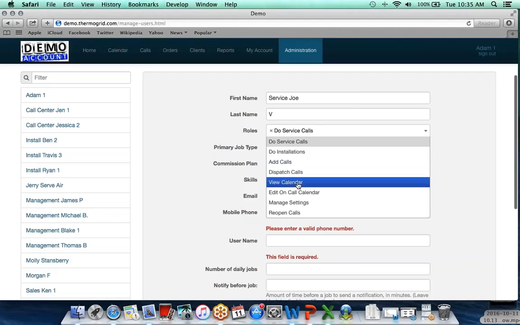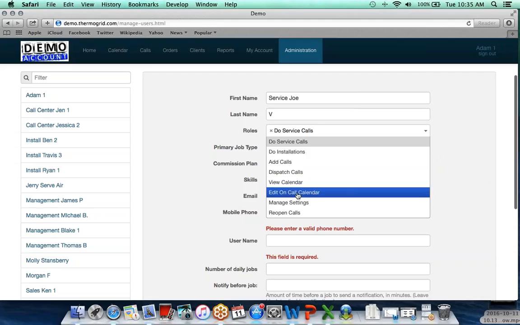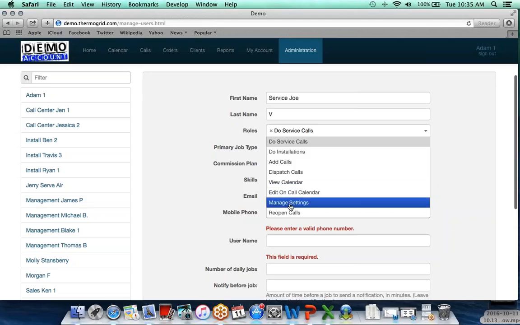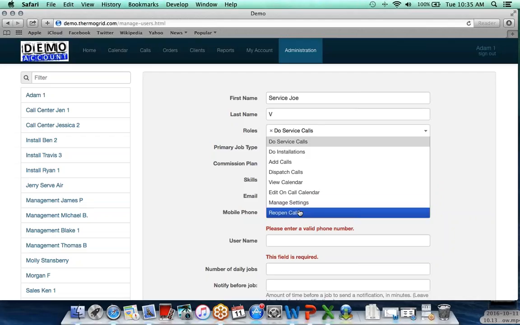This setting here, view calendar, this would be for them to be able to see everybody's calendar. If you don't want them to be able to see everybody's calendar, then just do not select that one, and they will only be able to see their own calls that are dispatched to them and their own events. This would be a right to be able to edit the on-call calendar. This would be to manage all the settings in the system, company settings, gross margins, all of that.